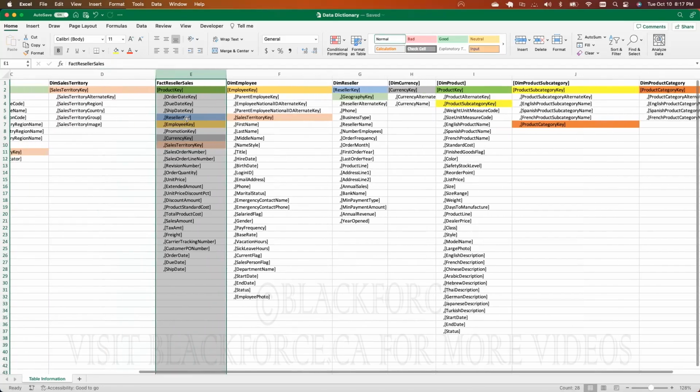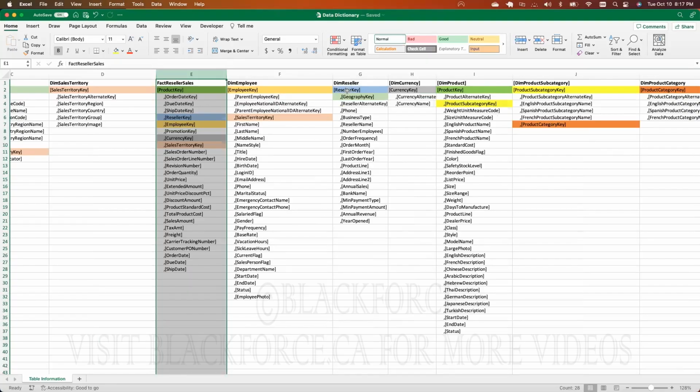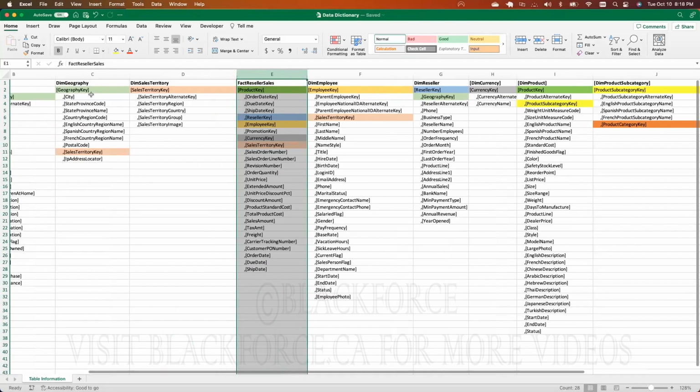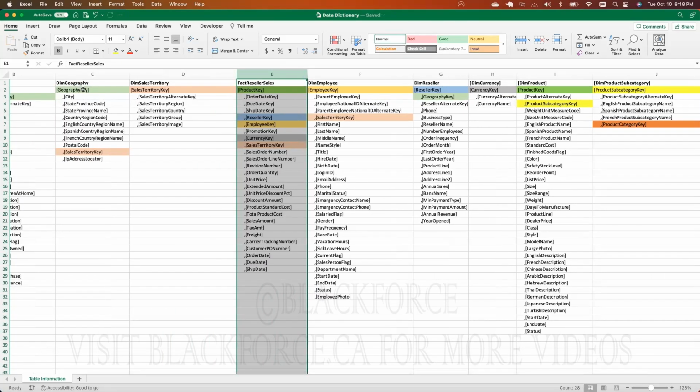So look at this reseller key, for example. This connects you to a table called reseller, and with this reseller key, you can get lots of information on the reseller, including something called geography key, which connects you to DIM geography. This is how things would be in a standard business environment. Each table will hold different kinds of information. So for example, you can get information on sales and where the sales were, like what geography.